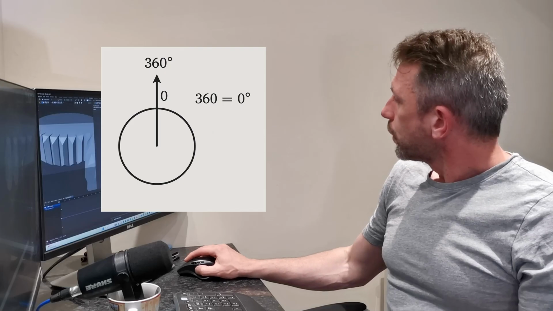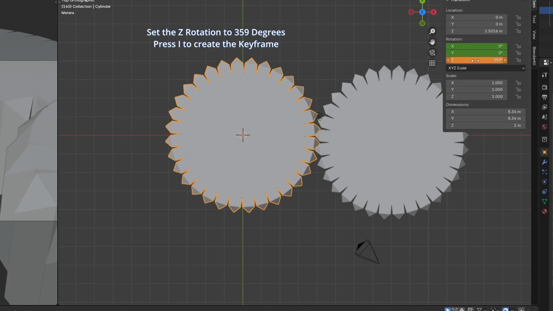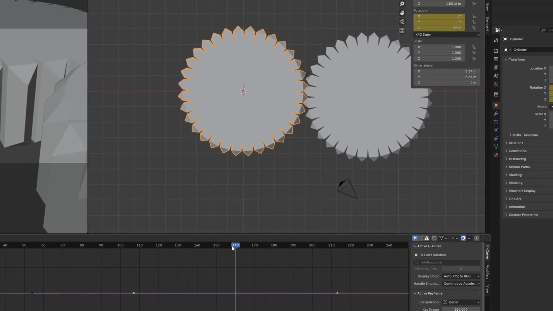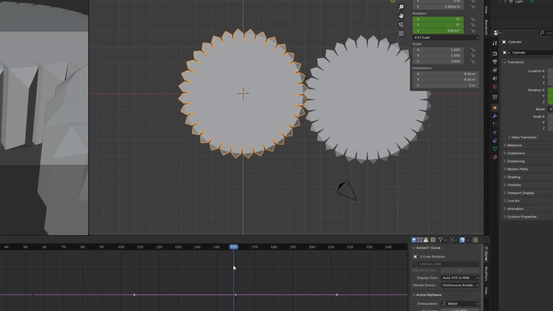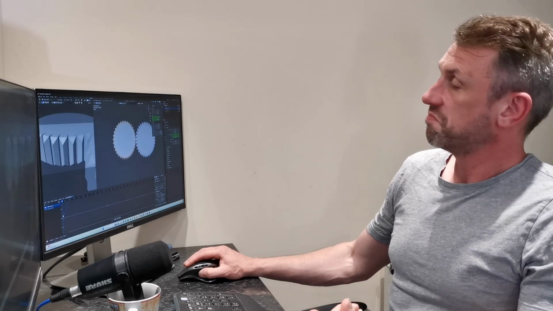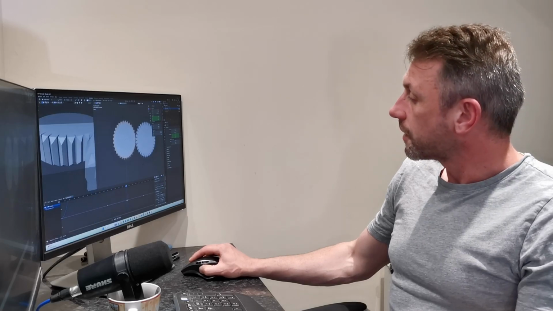So if we go to our rotation here, while we're on frame 60, we're just going to type in 359, and then we're going to press I, and now we've got our second keyframe. Okay, so if we scroll back and forth, we've got one full rotation. You might be able to do it with 180, just rotate halfway, given it's probably symmetrical. Who cares? Let the computer do hard work.